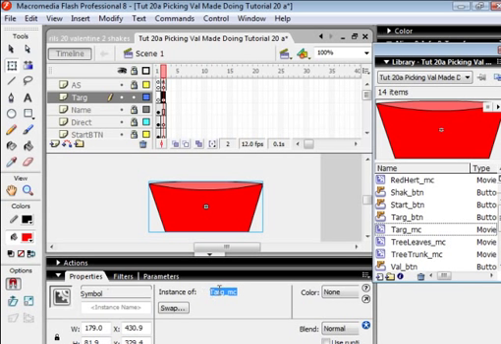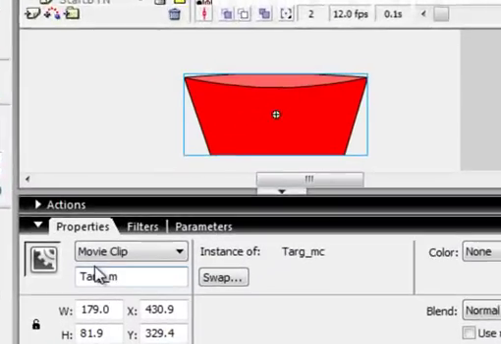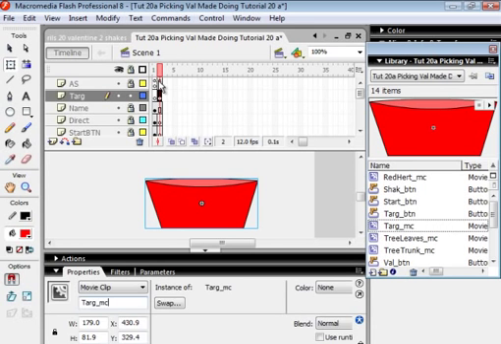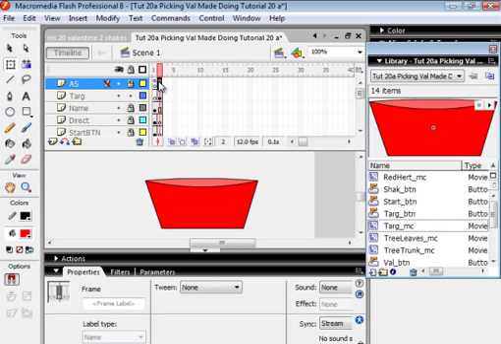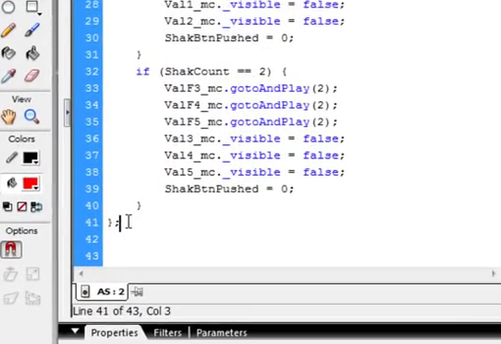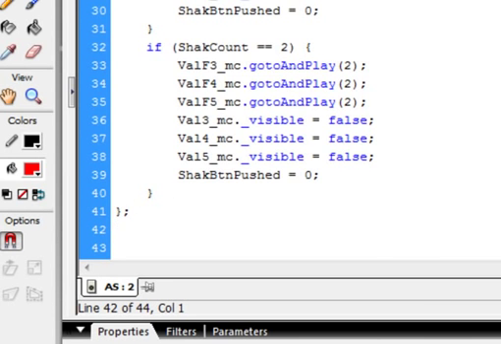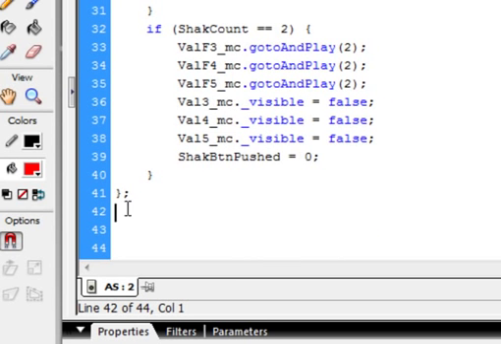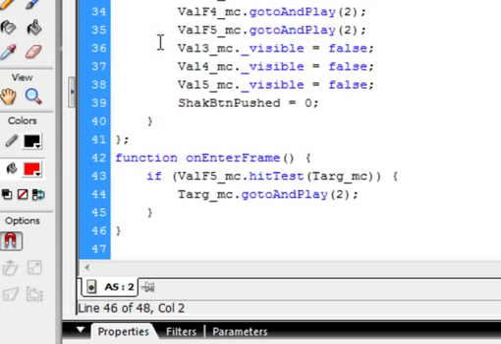Copy the target name, paste it in here. Paste it in there. Go to your action script on frame 2, and way down the bottom here, everything here is inside of the shake button, so we're going to do a new function. So it's the very bottom here. Type in this code.